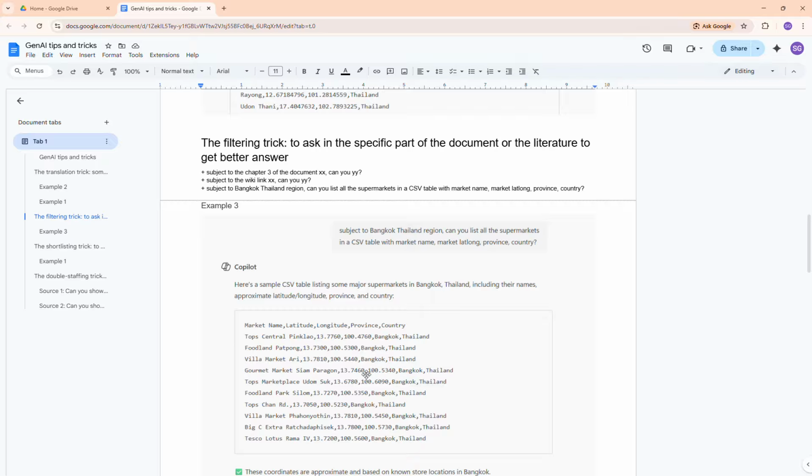Assuming that you ask ChatGPT or Copilot to list all the markets in all the regions in Thailand, it won't give you a complete or good answer. It just gives you some examples, and then you have to narrow it down to some region or some part of Thailand, and then it will give you a better answer. Okay, so this is the second.